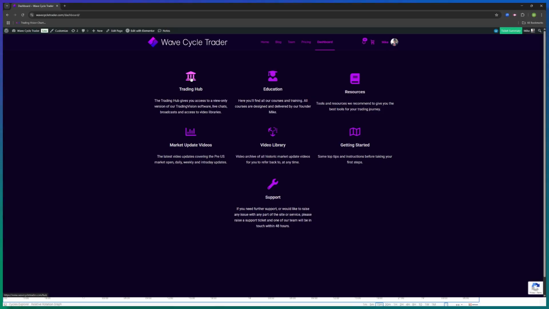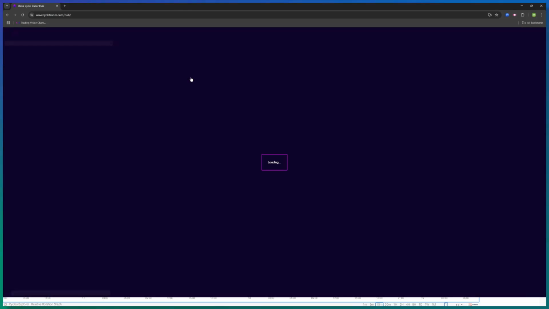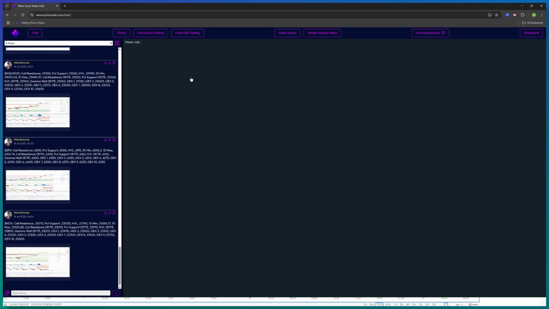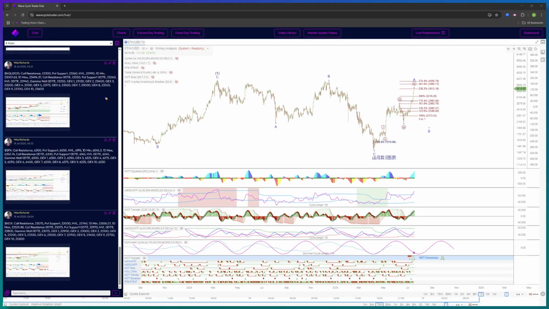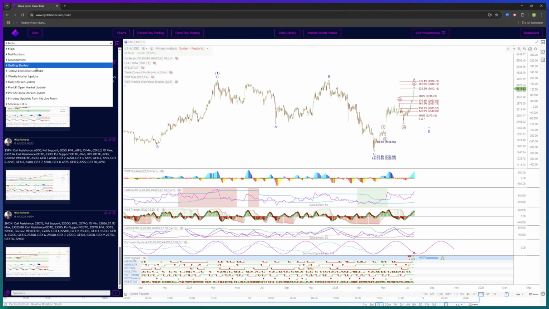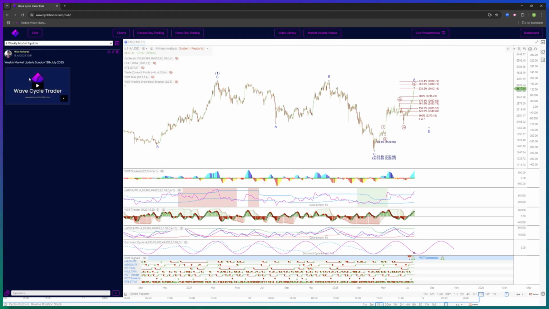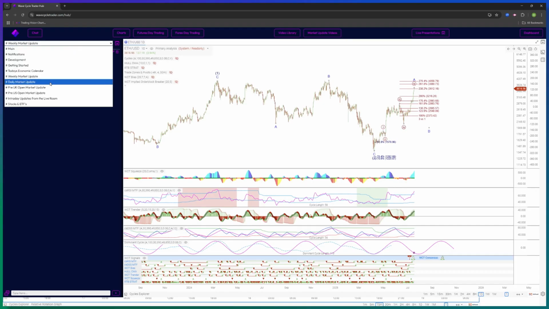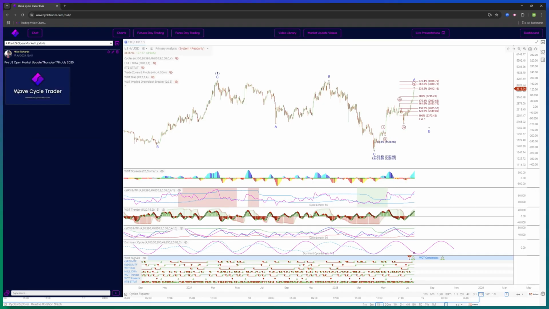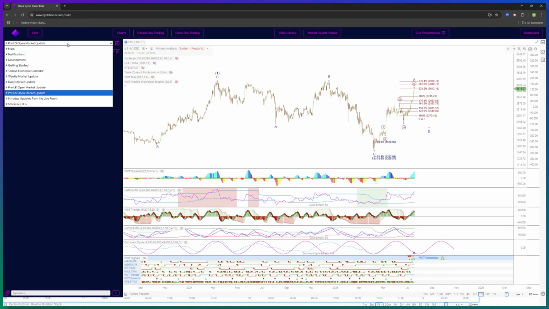Now, the main area of the site is our trading hub, and you can get to everything from the trading hub. Now, what we have here is the chat room, and the chat room, you've got the main area, and then there's lots of other categories. So if you want the recent weekly market update, that's always posted in its own thread. Same with the daily. If you want yesterday's pre-US Open update, there it is. And a little bit later on today, that will be replaced with today's.